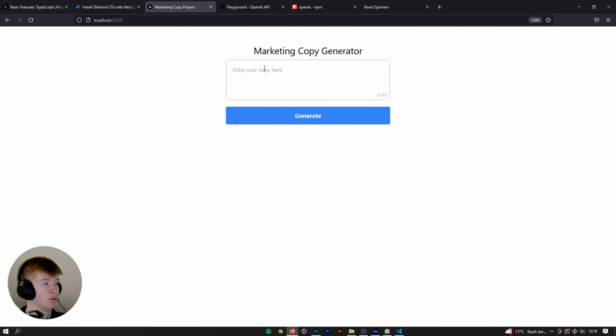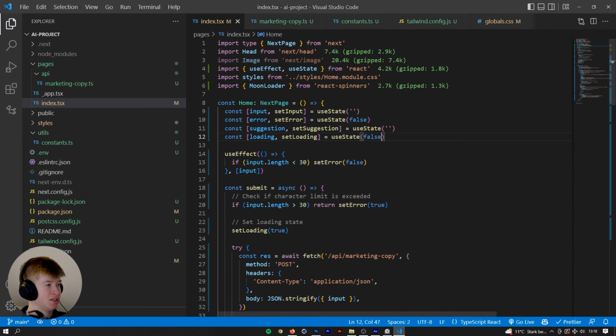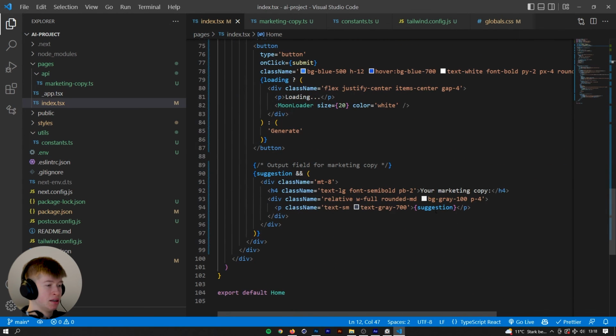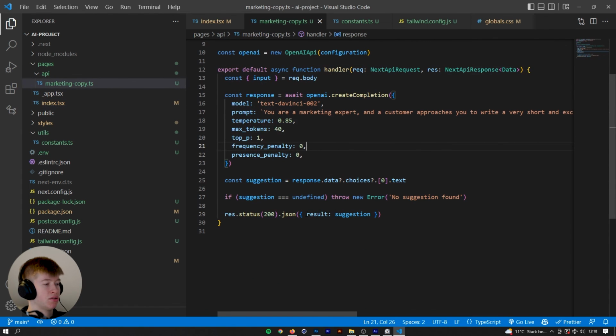So let's try it out. We want a marketing copy on a... well, actually, let's reload the page just in case. Window cleaner. And let's see what output that gives us. So let's click generate. It's connecting to the API and, all right, objects are not valid as a React child. We get an error. So why could that be? Suggestion is not, oh, okay.